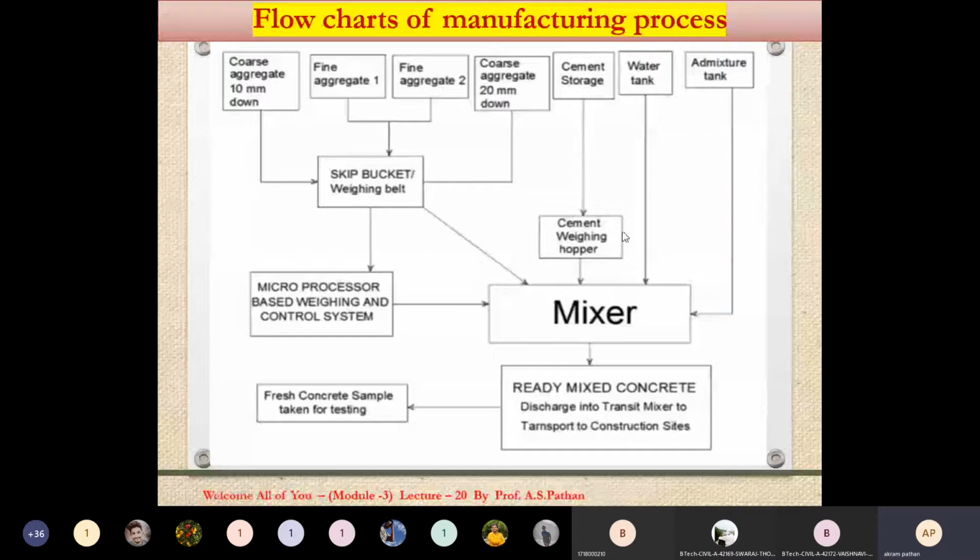Then another component part is the cement weighing hopper. So the cement storage, okay, that is known as the silos. There are two types of silos, one for cement and one for other admixtures, such as fly ash or silica fume. If you want to increase the strength of the concrete, we have to add certain ingredients to the normal concrete, okay. So such kind of arrangement will be there at the plant.